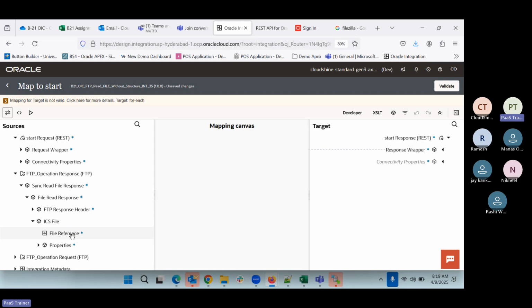If you ask me from a higher level, it is nothing but the download operation only. It means you have downloaded the file here, the file reference. Whether you do the download or you read the file without a structure, it is the same thing. You will have the file in both cases.